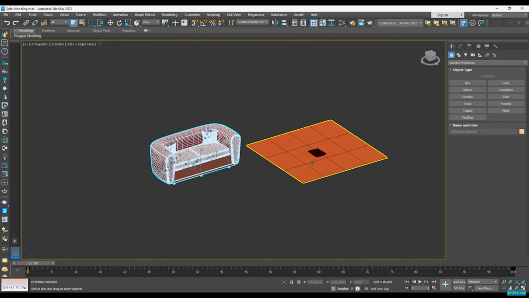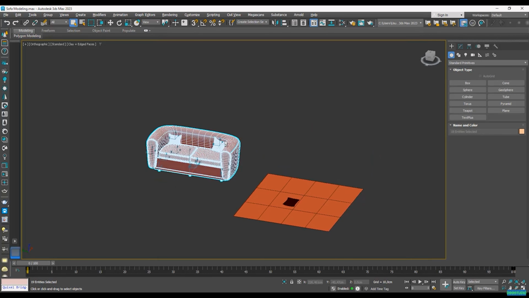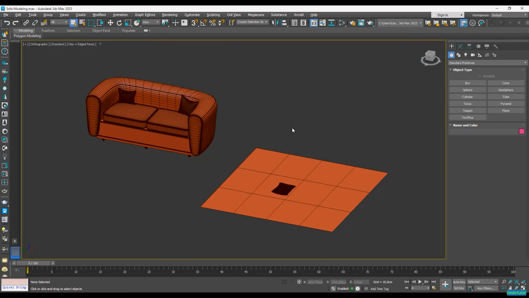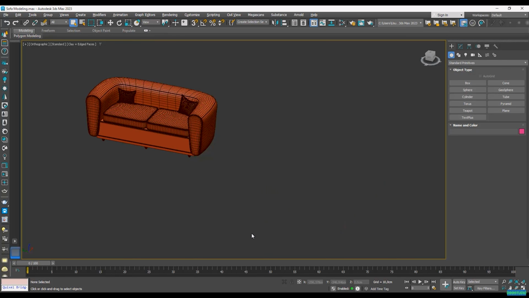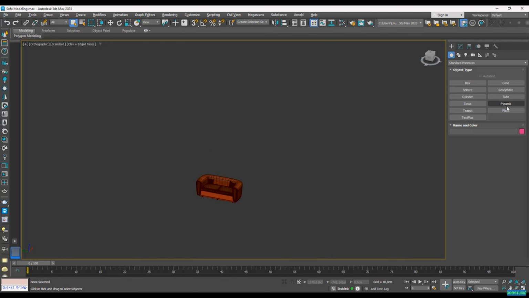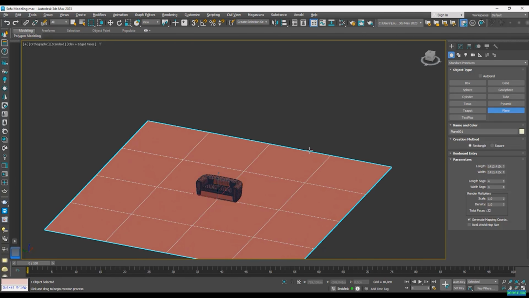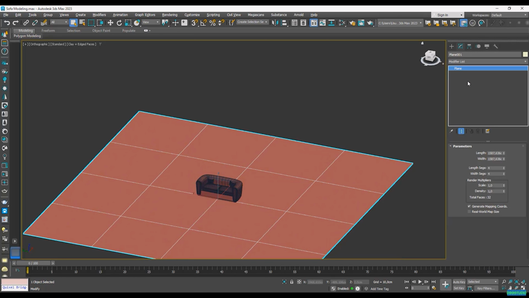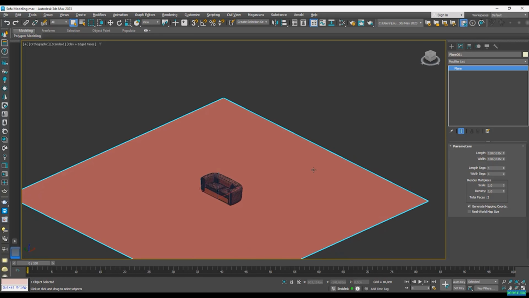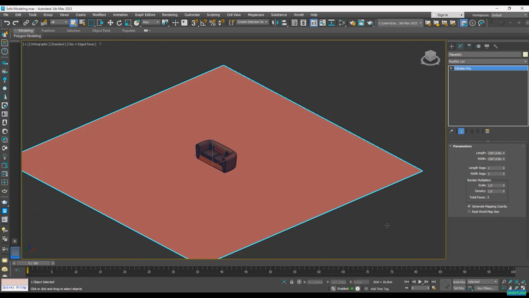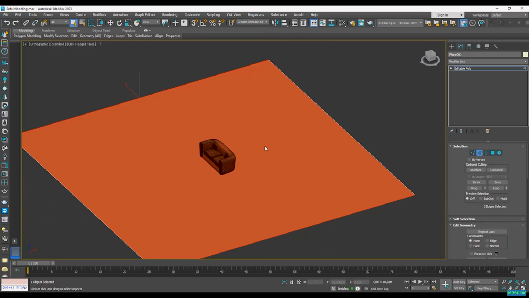Now let's go ahead and add a background to this couch. We can delete this example. We no longer need it. And let's create a plane. Let's reduce all of its segments. Right click and convert it to an edit poly. So we're going to be creating the background just as we did for our chair.